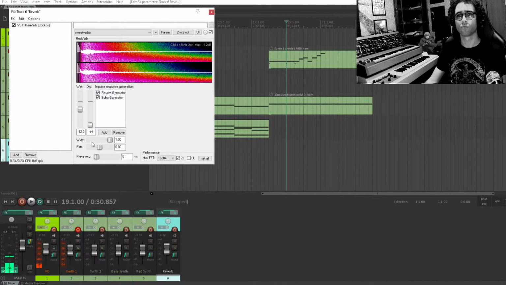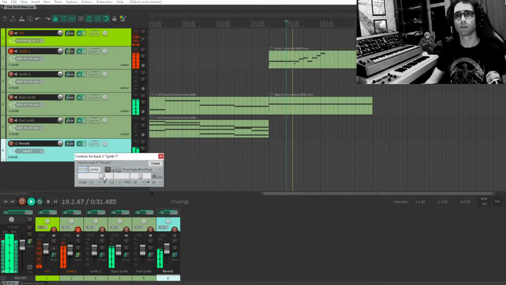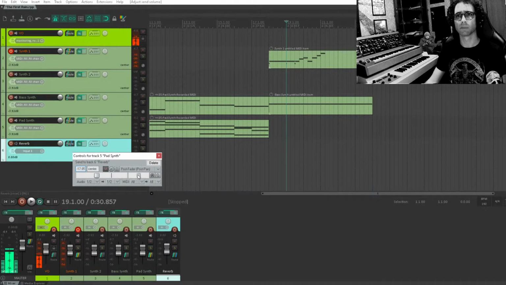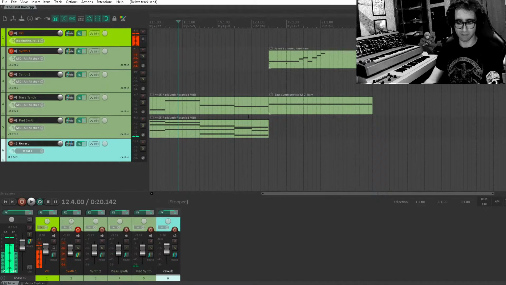Dry, wet. Let's do that. And this go here. And the pad's going to want to go there too, to some extent. I will not put cowbell on this.